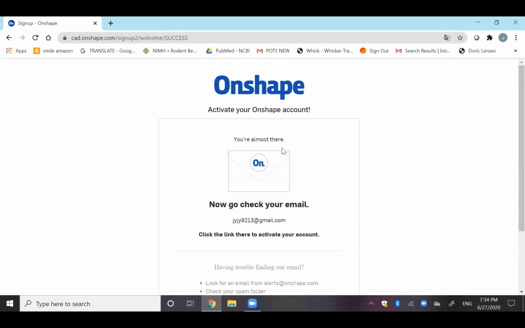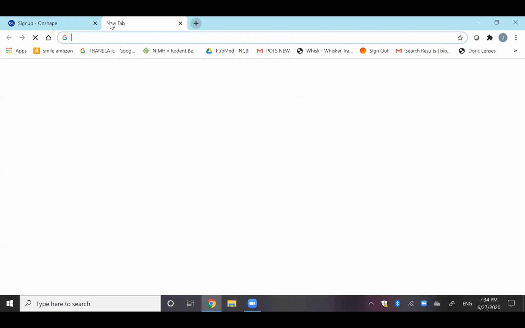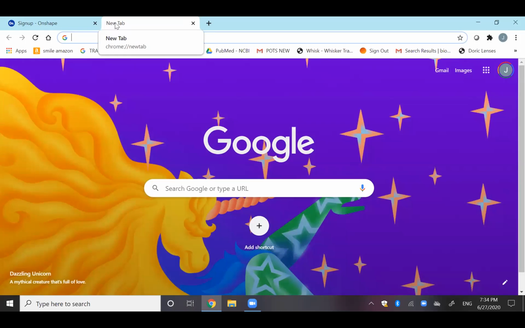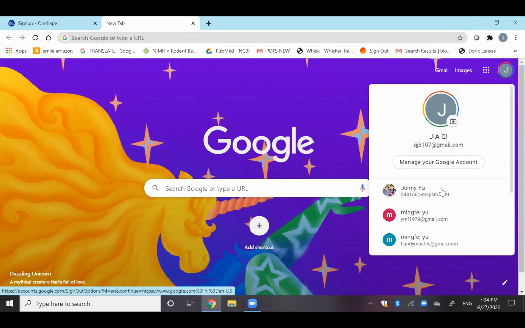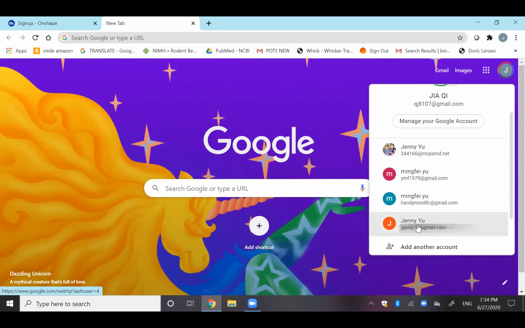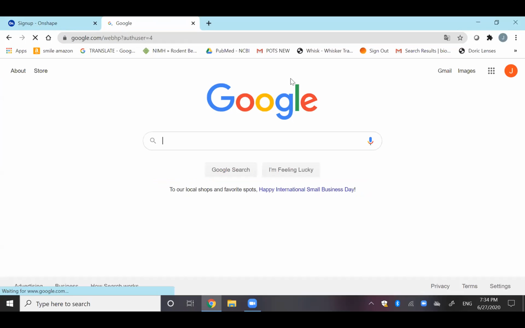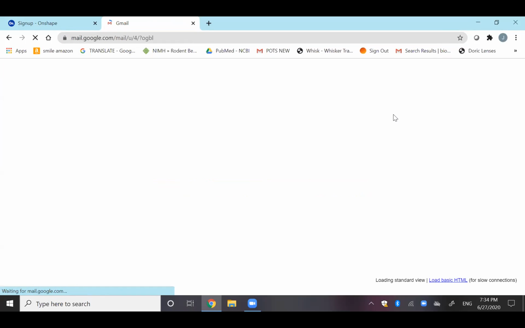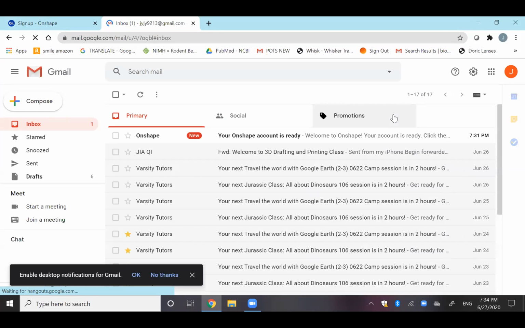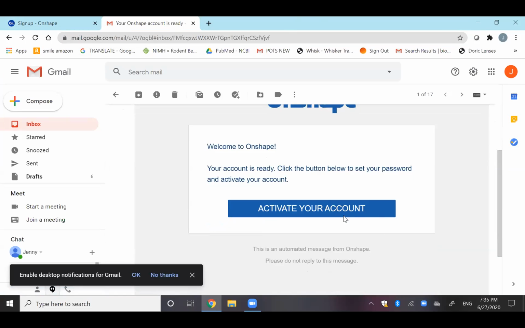Okay, right next to sign up Onshape, that tab. Open up a new tab. Yep, that plus sign. Then type in gmail.com. Okay. So go to my Gmail. Yeah. Go to your email. And there should be an email from Onshape. Yeah, right there, with the new Onshape account is ready. Yep, like that. So I click that. Activate your account, right? Yep, just click that big thing.